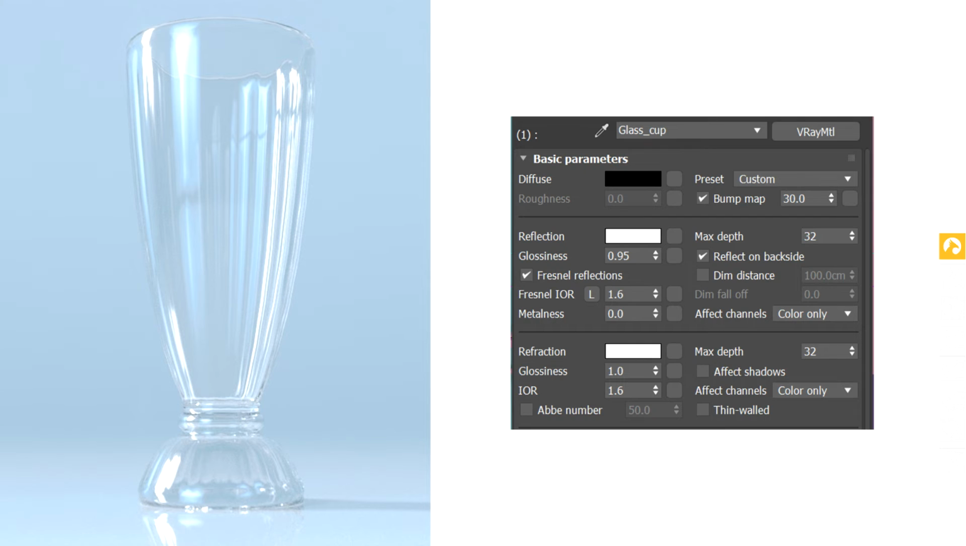The material for the glass cup is very basic, using the V-Ray material with reflection and refraction colors set to white. Set the reflection glossiness to 0.95. We set the max depth to 32 for reflection and refraction due to numerous glass fragments in the scene. This allows rays to be traced more times.